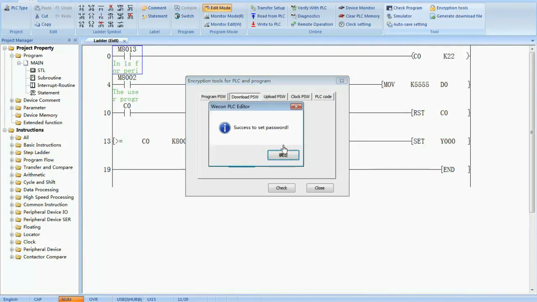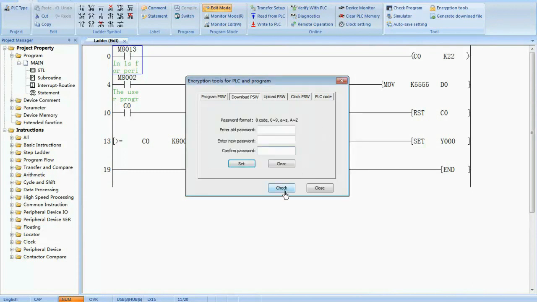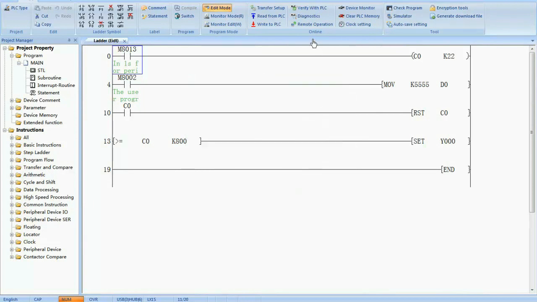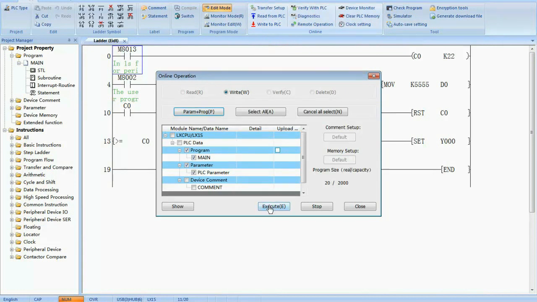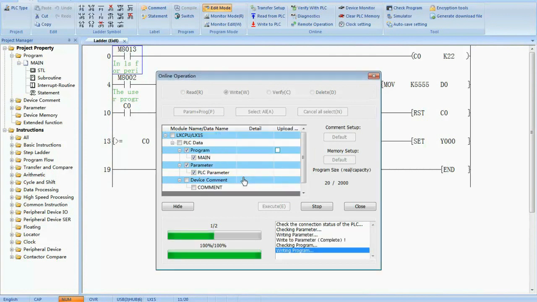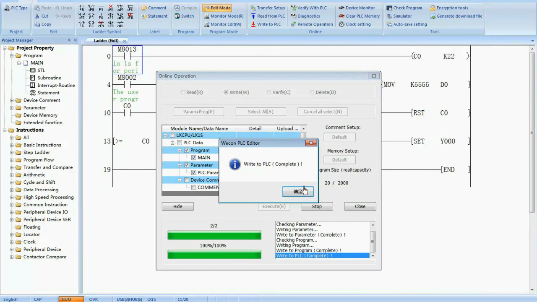We just set the password successfully. You can click this button to check. You can see here the download password has been set. And then we try to download this program. You can see here we need to enter the password before downloading the PLC program. And now I input the password. And you can see here we just downloaded the PLC program successfully.